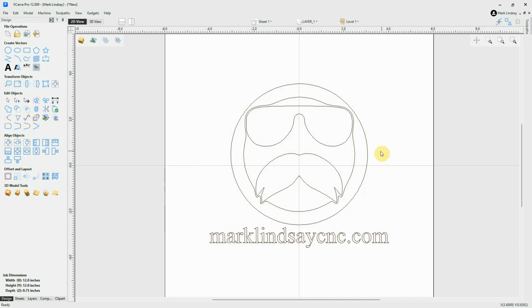I mentioned earlier that there were several problems associated with SVG files. That is, not all SVG files are created for CNC routing. Some SVG files are created for 3D printing, and there are fewer problems with those. But other SVG files were created for graphics programs to be used for online graphics.